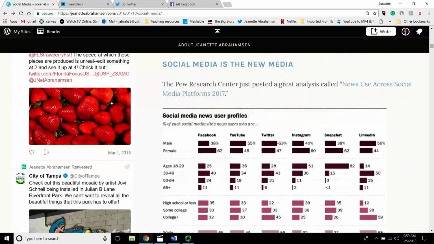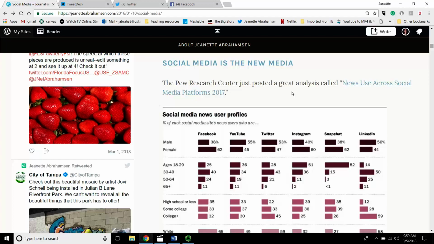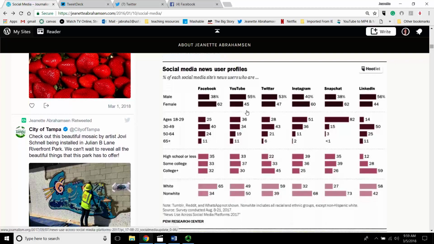Social media is incredibly powerful when it comes to reaching your customers and reaching your audience. So please take a minute after class to read this Pew Research Center analysis. Every year they do this, news use across social media platforms. This is the most recent one from 2017. I think it's one of the most important ones.